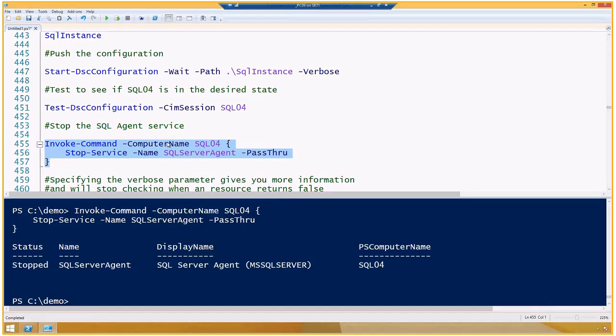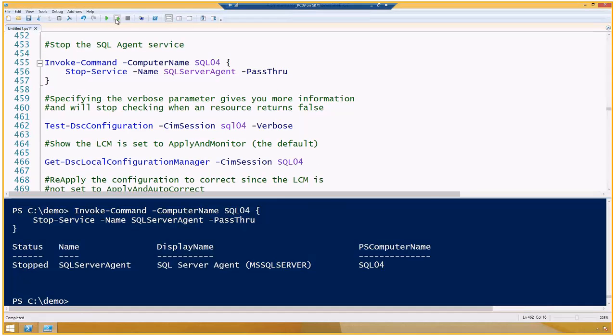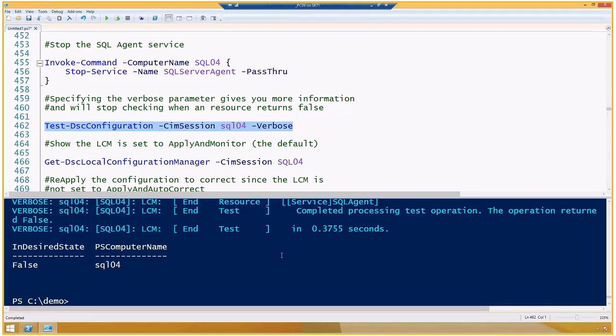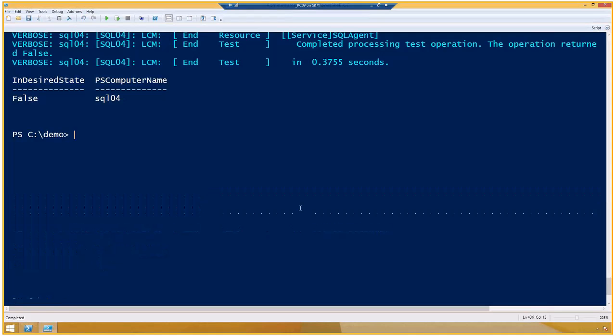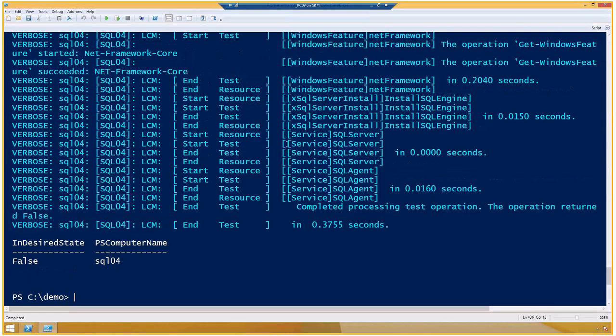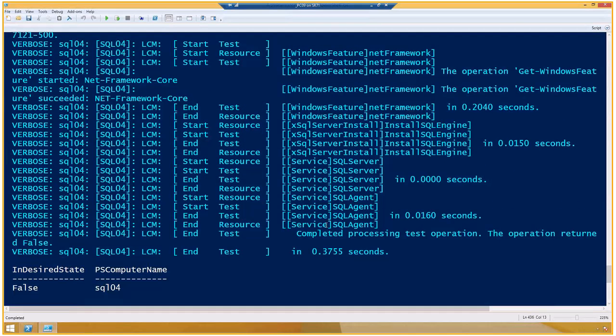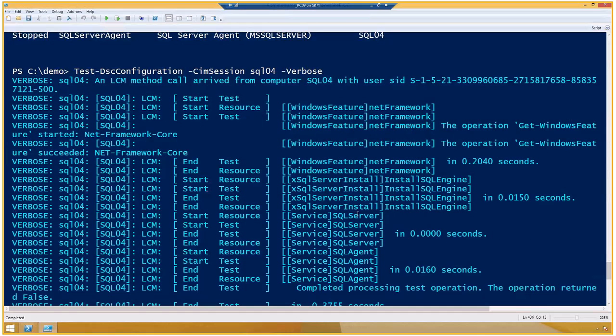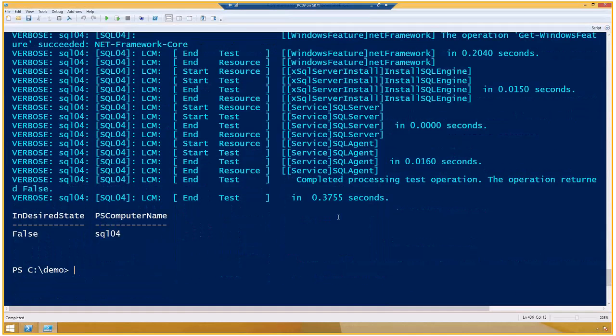So now it's stopped. So we know it's not in the desired state, but let's just check to see what it says. So it's false. Now, one thing I want you to notice is it actually tested until it got to a point where it was not in the desired state. So it checked for the .NET Framework, it checked for the SQL Server engine, it checked for the SQL Server service, and then the SQL agent, but it actually never checked for the firewall. So when you do a test DSC configuration, once it has a failure, it'll stop.